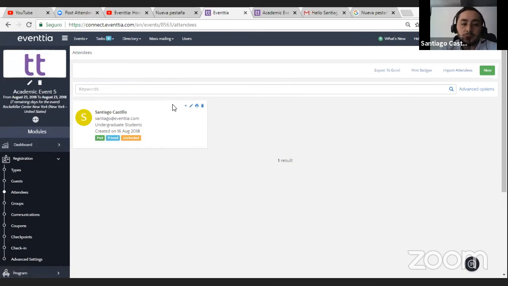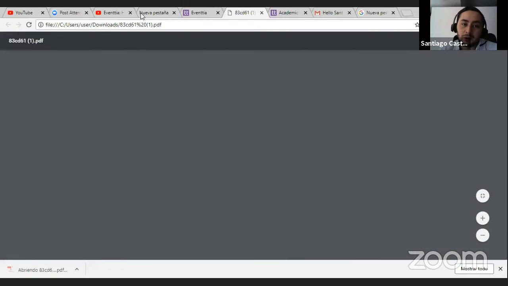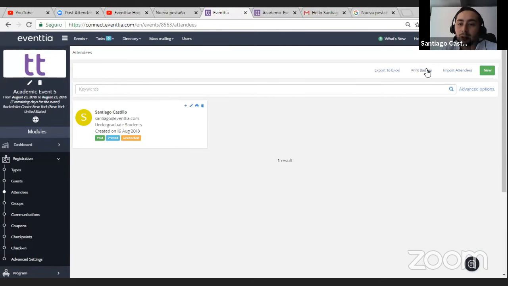All right, so first of all, you already saw how we print the badges. I can click here and print. That will upload a badge, and I will be able to see the badge here: Santiago, the QR code, and Harvard. So that's how I print it. I can also print out the badges with this button.